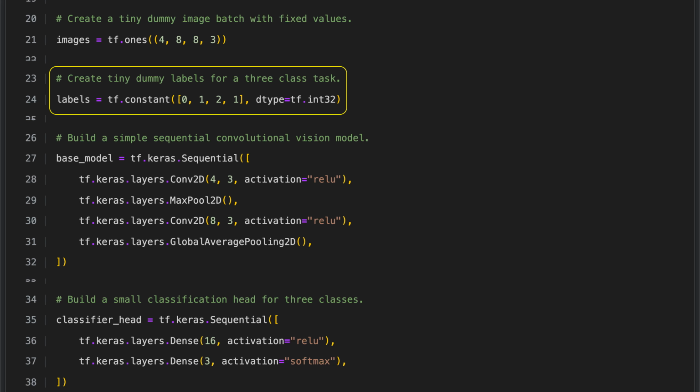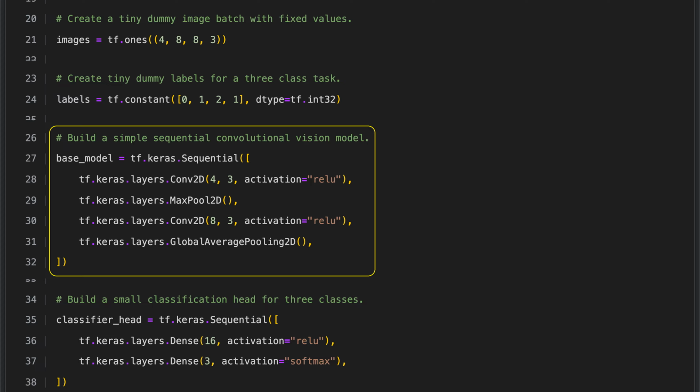We use TensorFlow's constant function to create a set of dummy labels for a 3-class classification task. These labels take the values 0, 1, 2, and 1, representing the different classes. The labels are stored with a 32-bit integer data type, so they are compatible with TensorFlow operations that expect integer class labels.